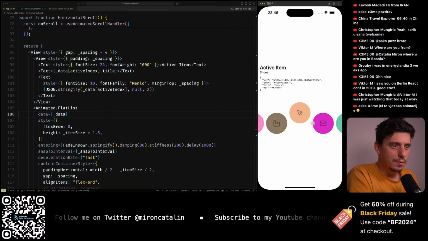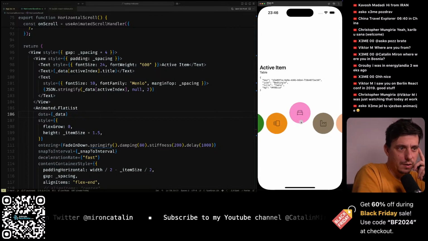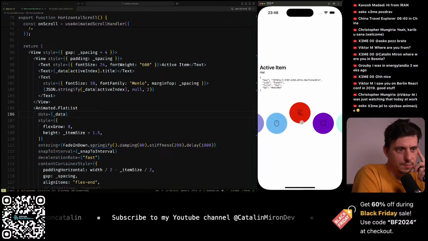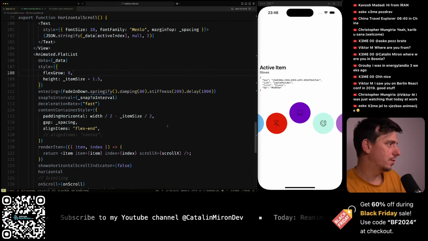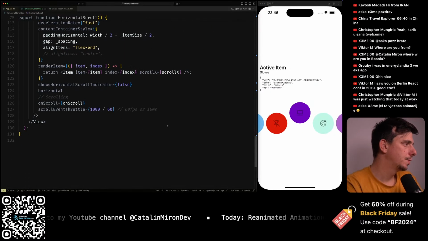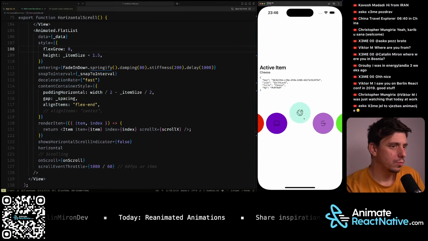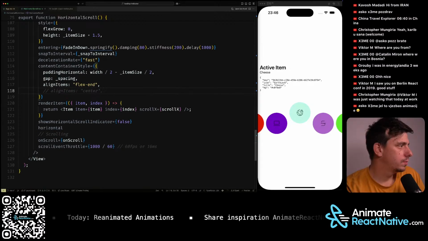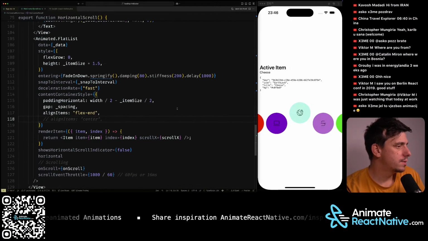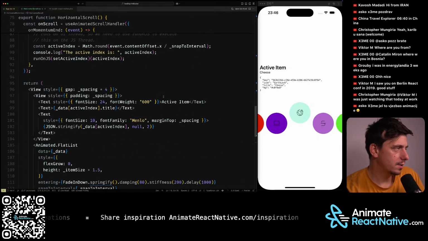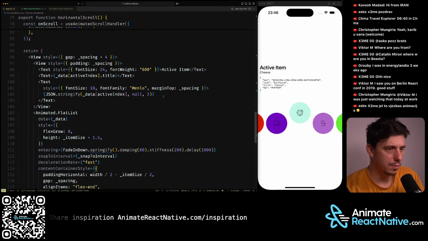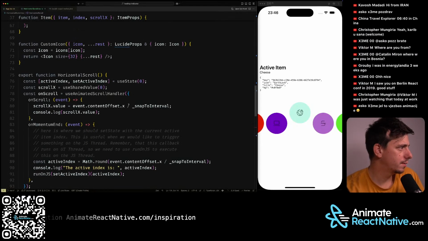Okay, so I think we did it, right? Maybe there is another shadow. Is the blur actually working? Because I'm running the latest React Native and there is a filter blur. So let's give it a try.